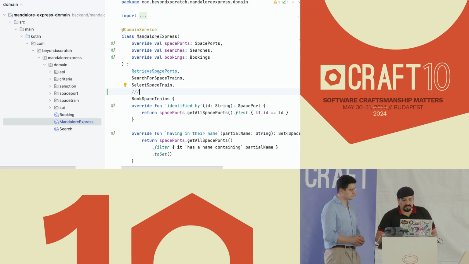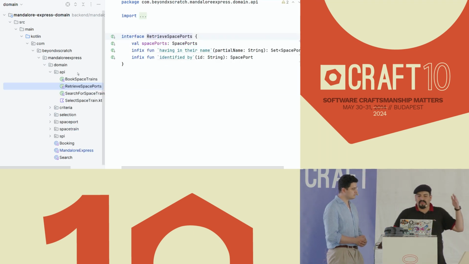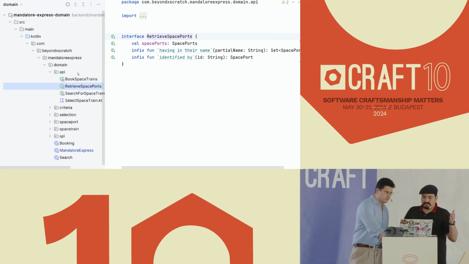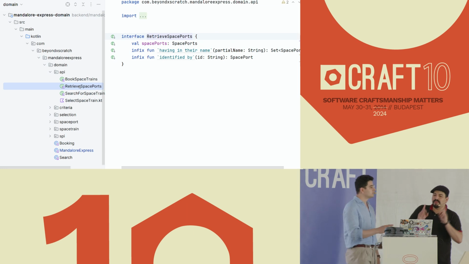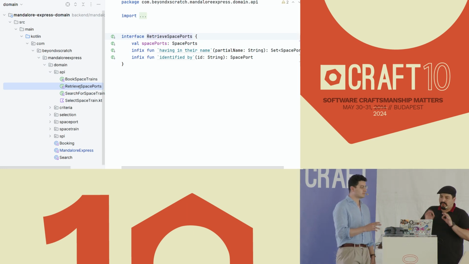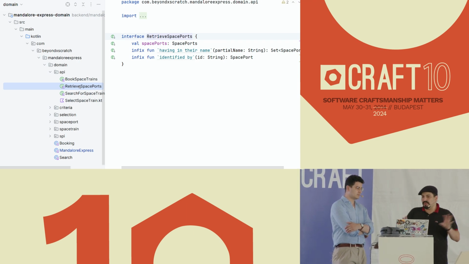And then you can see that all those interfaces are gathered in an API package at the root level of the domain. OK, so that's pretty simple. We just send book space train in one microservice and the rest in another one. OK, so before going microservices, I'm proposing you to first split in place to see if we can have a decoupled model to avoid becoming a distributed big ball of mud.